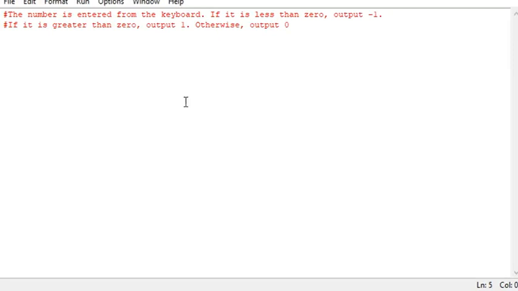We are writing a program to find whether the number is negative or not. So we are using conditional statements to find the number. First of all, what we need is to enter the number and convert the number into a float.